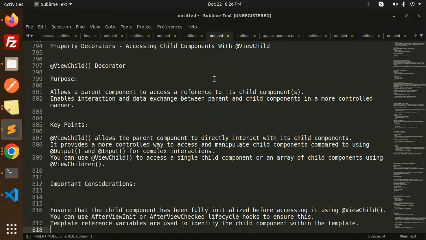Let's get started. The ViewChild decorator allows a parent component to access a reference to the child component. It enables interaction and data exchange between the parent and the child in a more controlled manner. Key points: ViewChild allows the parent component to directly interact with child components. It provides a more controlled way to access and manipulate the child components compared to Output and Input for complex interactions.